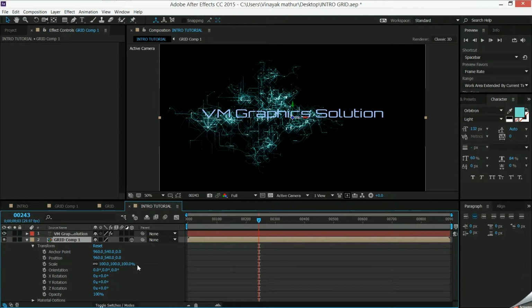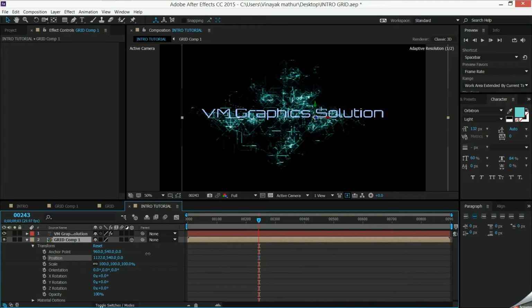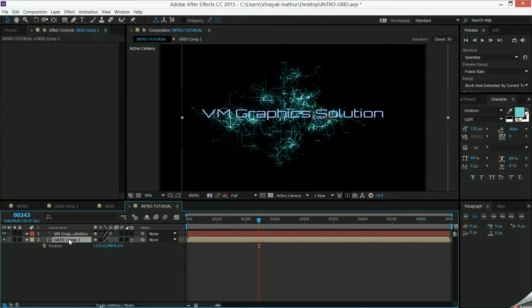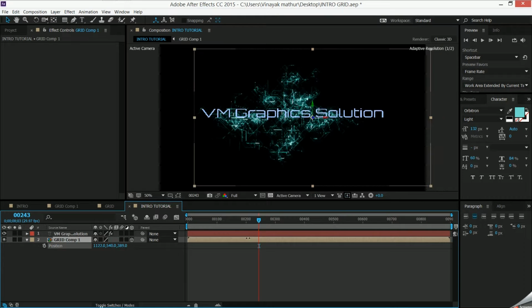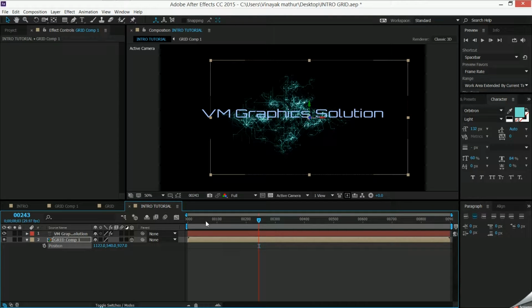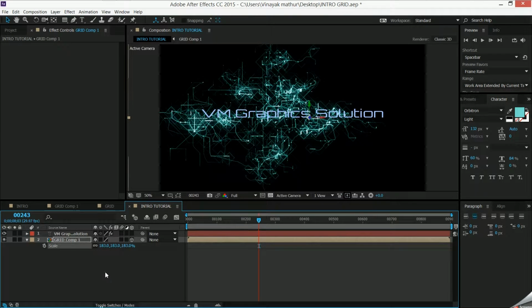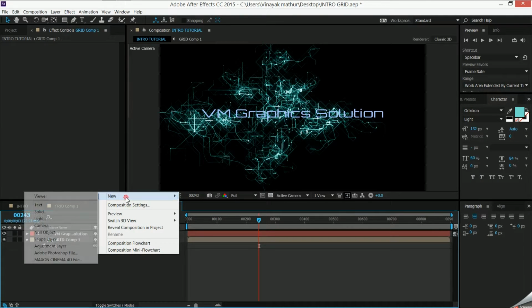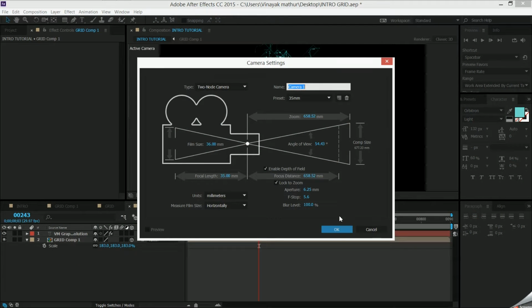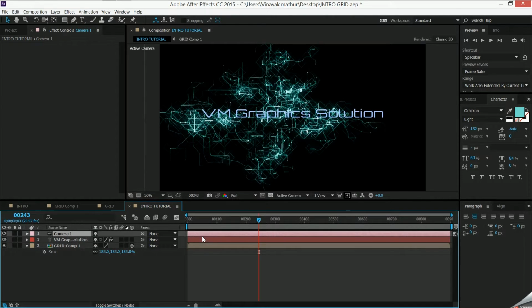So right now I'll just drag it to the center, I guess over here, and push this back in Z space and scale it to fit the composition. And now if you create a new camera right over here, settings are okay, and click on this, enable depth of field and click OK.